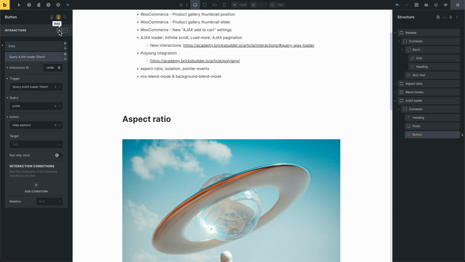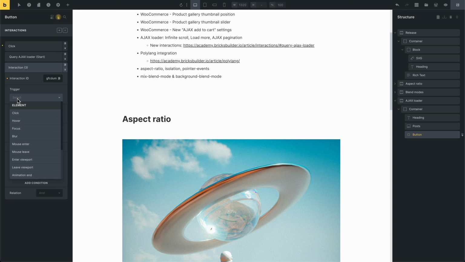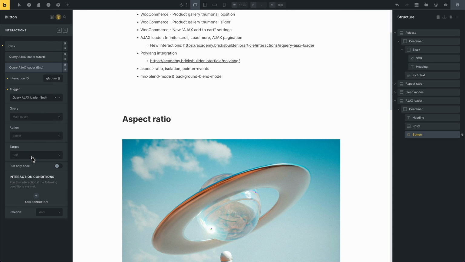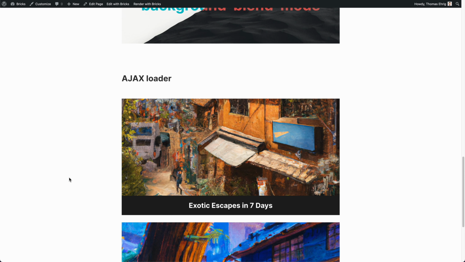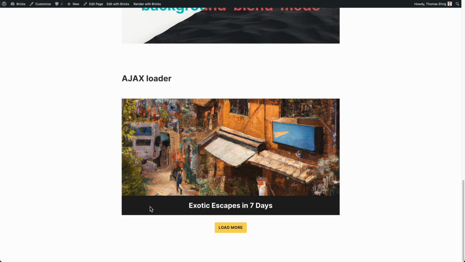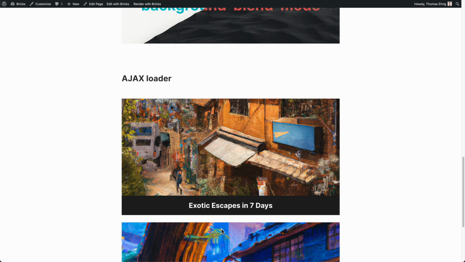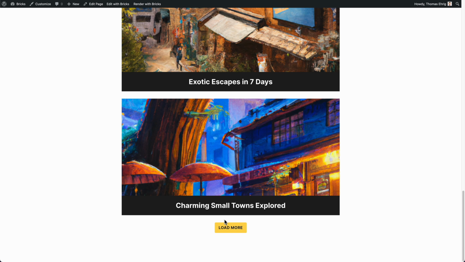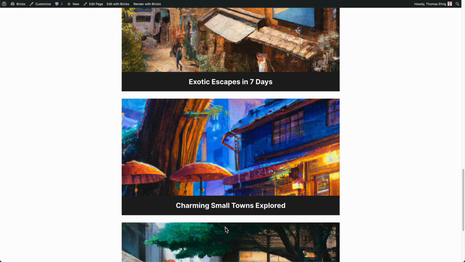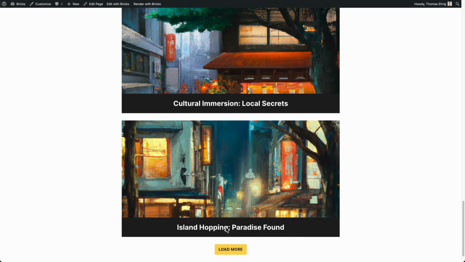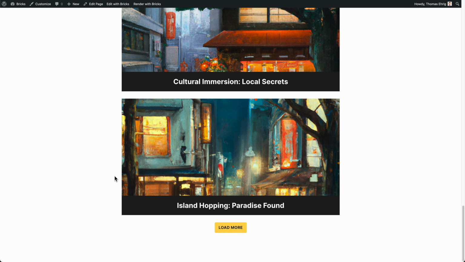So what I'm going to do now, I'm going to add another interaction. And I'm going to say, when the AJAX loader finishes, which one? This one. What do we want? We want to show the element. Which one? This one that we're editing, right? So you can see everything is saved. Let's try. And now you can see, beautiful. I have my pointer cursor here. I can click on my button. It disappears. Once it finishes loading, it shows again. It's just wonderful.